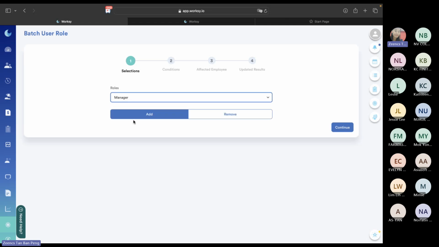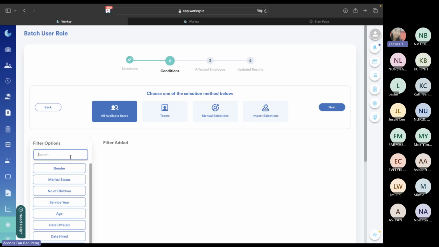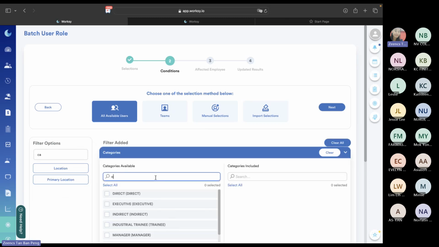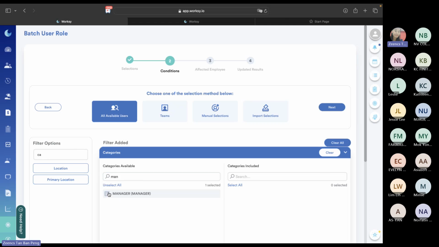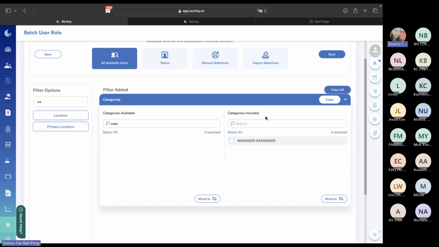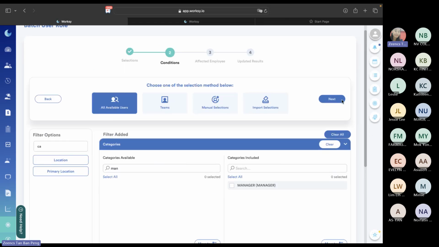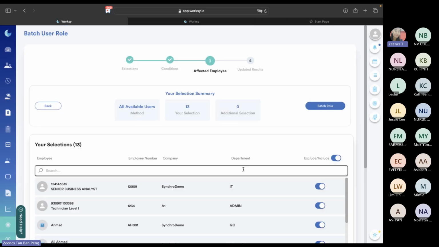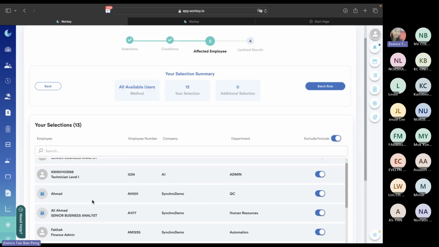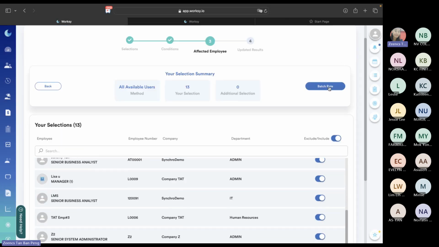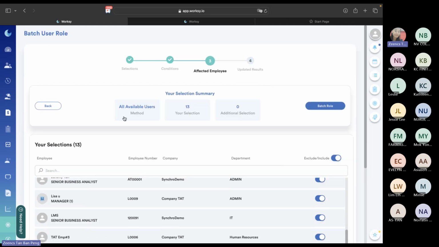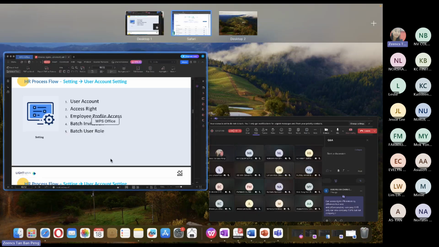For example, manager. I want to add or remove. I want to add for all the managers inside the listing. So what I can do is maybe use the categories. If any managers are under the category manager, they should be put as manager roles. So all of these are already filtered, then I can batch role them. Okay, this is how we are able to update the batch user role information.